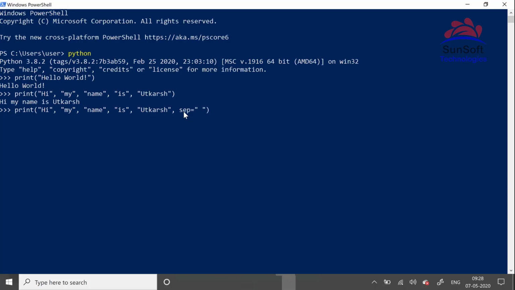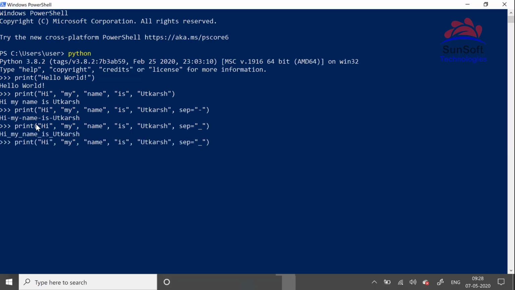Now what is this? This is another argument, but it is using a keyword, and then it is assigning the value to that specific keyword. Now I run it. Let's use a hyphen so that we can see the difference. See, in between all of them, now there isn't a space, there is a hyphen. Similarly, I will change this to an underscore. See, it changed. I can change it to a slash.